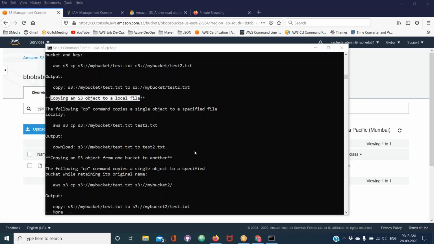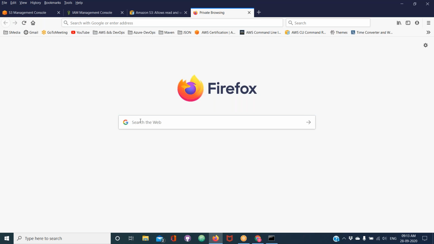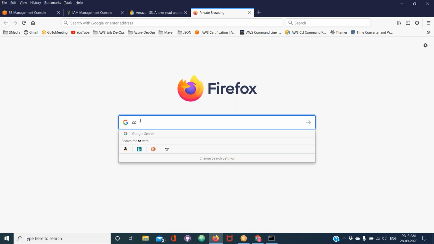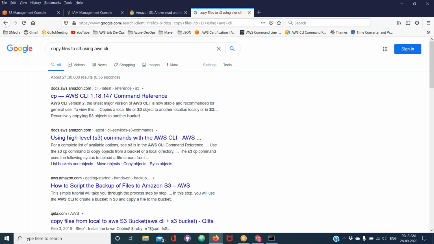People now understood the idea of S3. If you're not able to get these things done using your console method, we have the browser method. So, copy files to S3 using the AWS CLI.